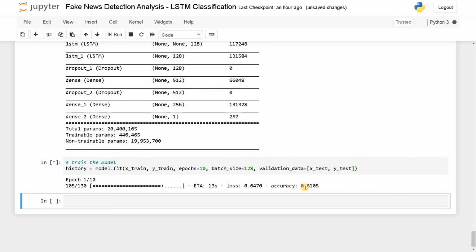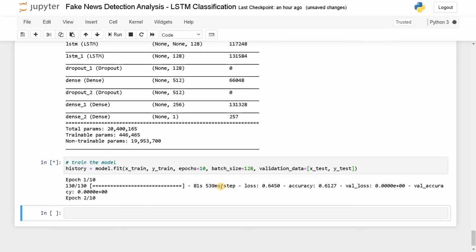So the training accuracy is almost reaching around 61. It will take some time to complete all the training process. I have specified a reasonable batch size, so this is good.